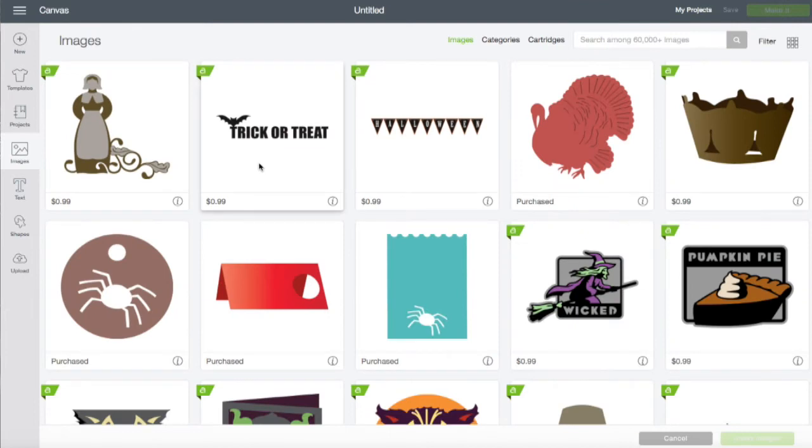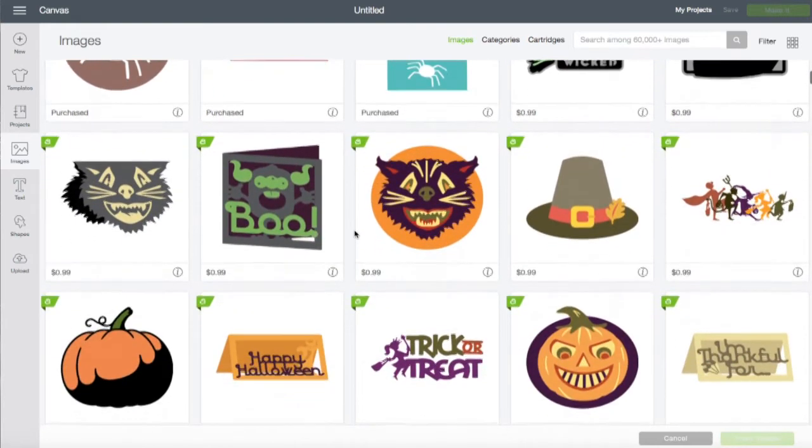And as you can see, I currently do not have a subscription to the Access account. This is a monthly or yearly subscription, depending on how you want to pay for it, that gives you access to several cartridges and images, as well as where you would also find your cartridges that you may have purchased in the past. So as you can see, some of these cost 99 cents, some of these are listed as purchase, and there's also free ones as well.